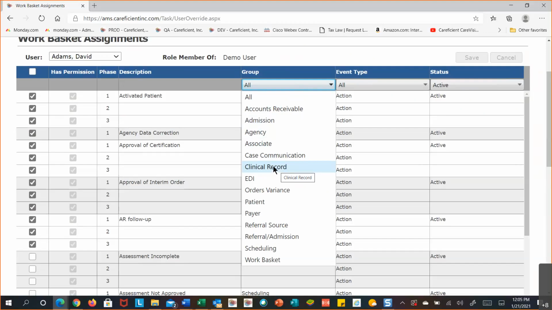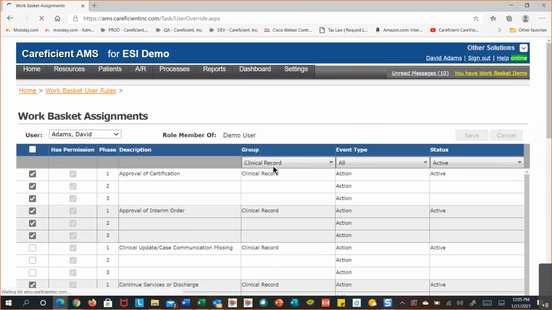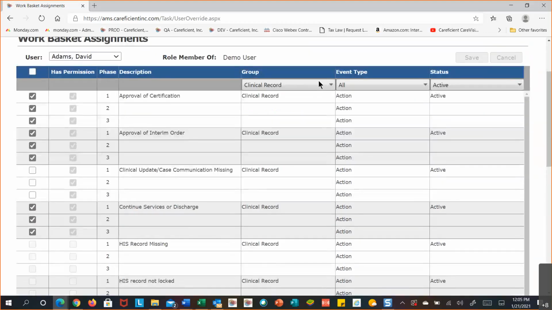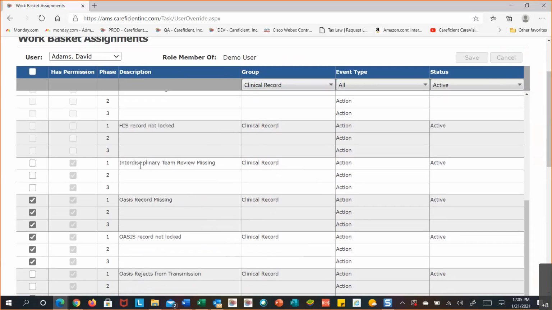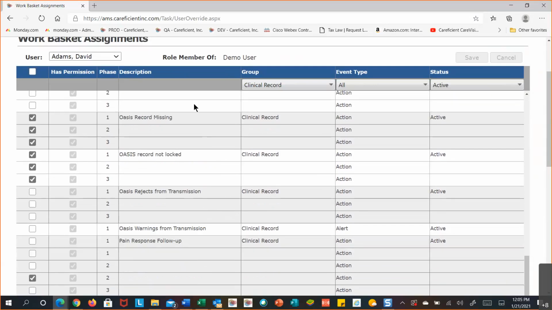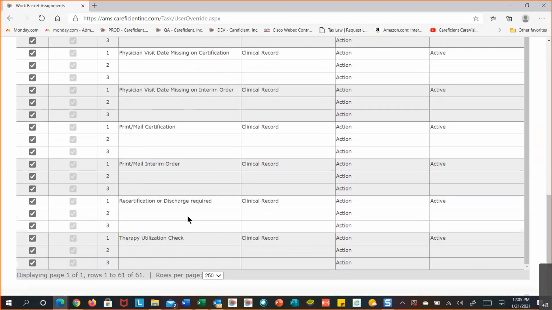So if I were to change this, let's just change it to clinical records so you'll get an idea. Okay, so this is my clinical record category or group. So you can see you've got approval of certifications, interim orders, clinical update, case communication information missing, continued services or discharge, or his records missing, or it's not locked, which means it hasn't been approved, so it's not ready for transmission. Your interdisciplinary team review is missing, and so on. So these are the items that are sitting under clinical.